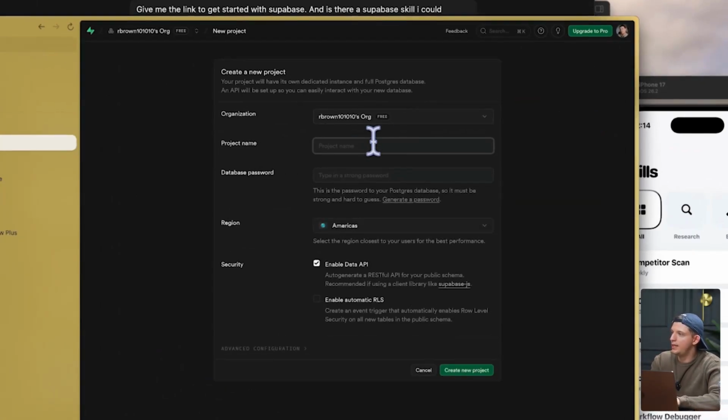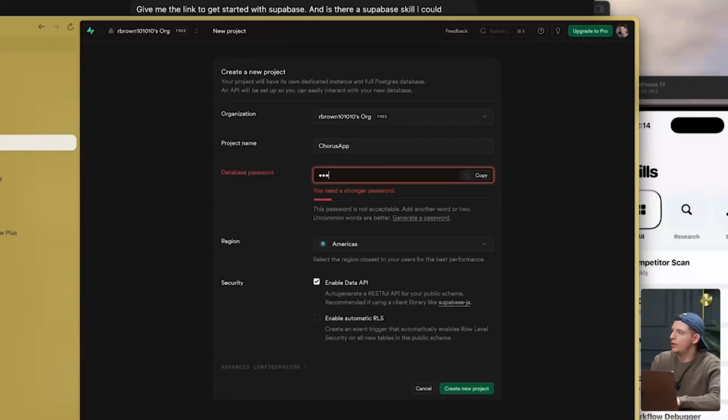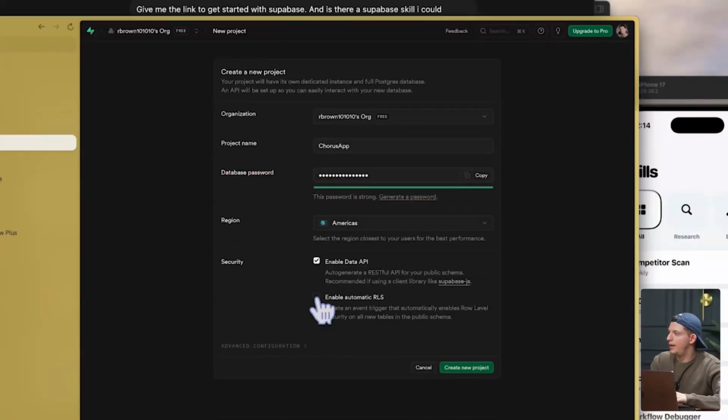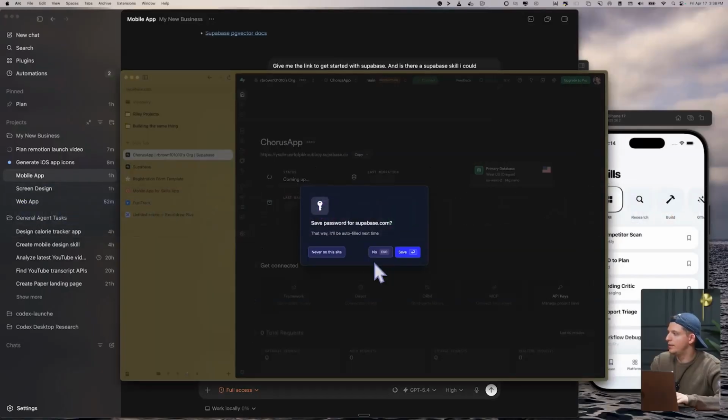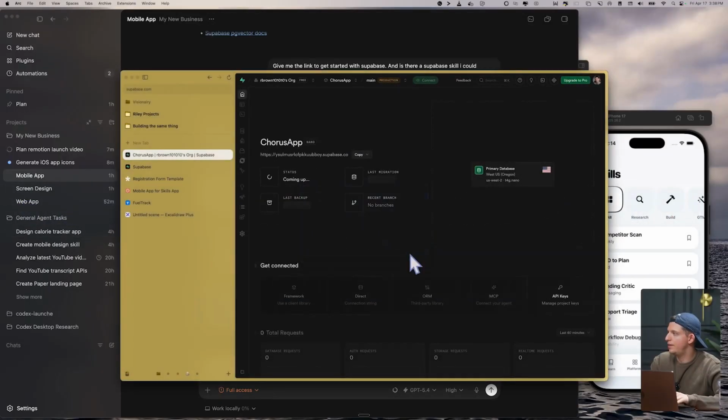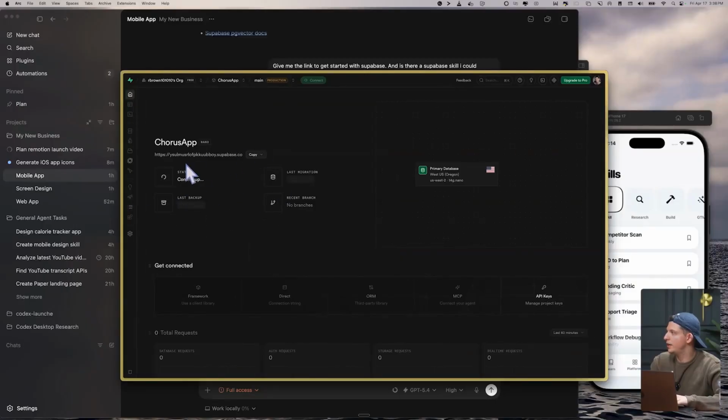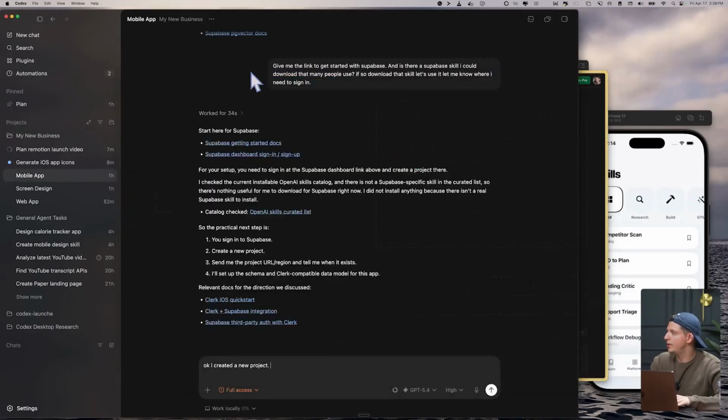New project name is going to be, and then we'll type a strong password, enable data API, and create new project. I'm going to say, okay, I created a new project. Send me the URL, region, and tell me when it exists. Okay, so we can hit save. I need to give it a URL region. It's loading up. That's pretty cool.